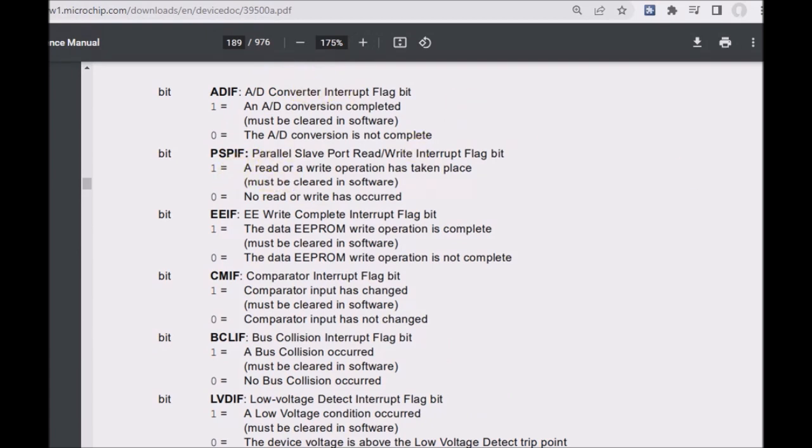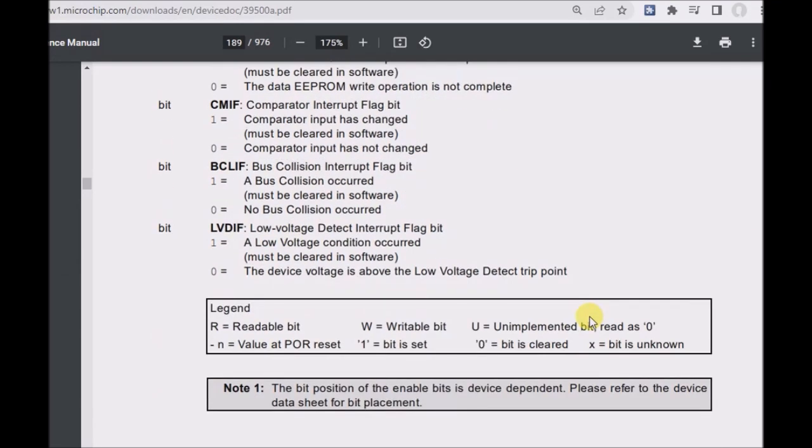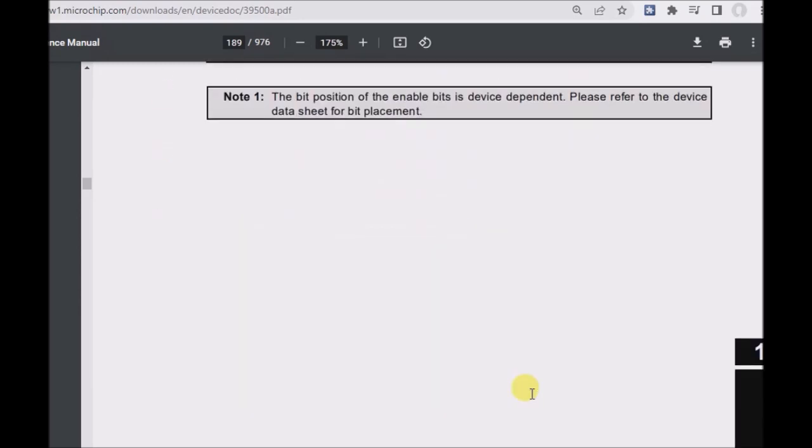PSPIF, parallel slave port read write interrupt flag bit. EEIF, EE write complete interrupt flag bit. Comparator interrupt flag bit. BCLIF, bus collision interrupt flag bit. LVDIF, low voltage detect interrupt flag bit. Note 1: the bit position of the enable bits is device dependent. Please refer to the device data sheet for bit placement.